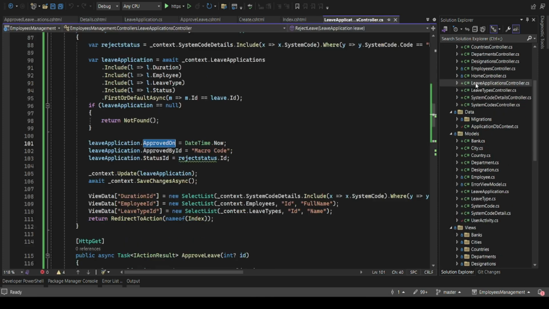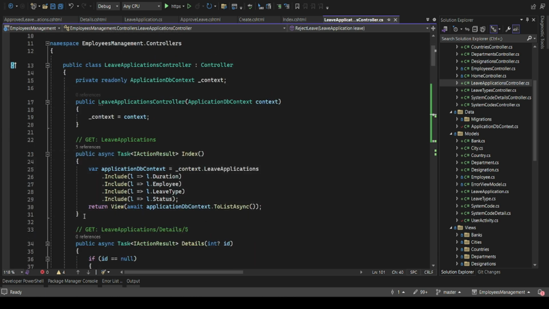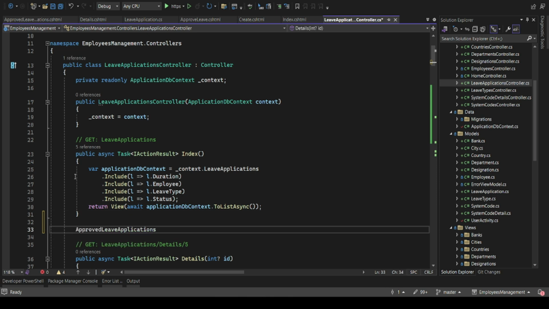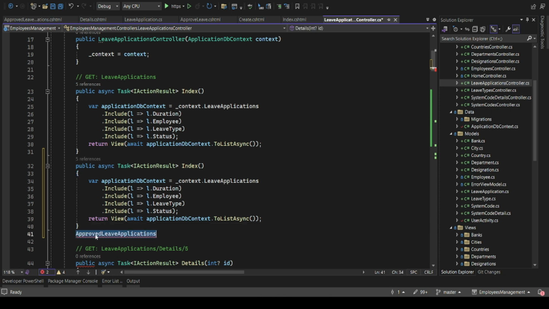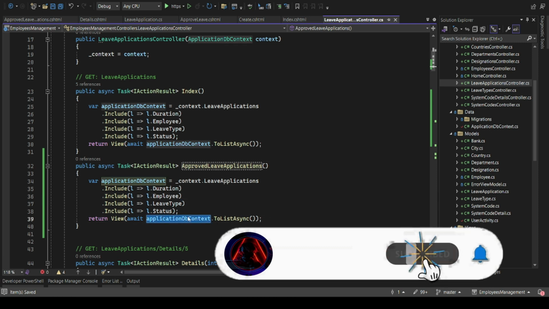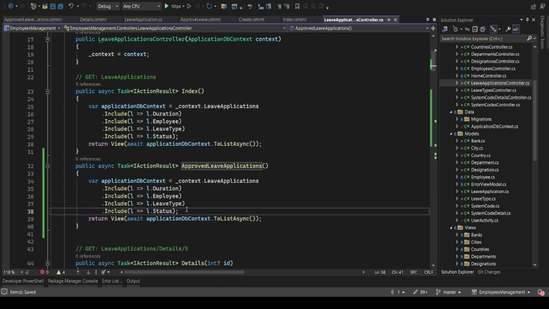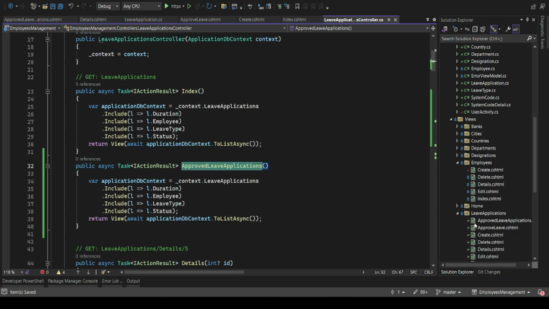So go to our leave applications controller, just below the index. So you see this index, I want us to do something. I want us to copy this, paste it here. Then we have our leave application as approved leave applications. So this will actually give us, so here we can actually say to list. So here we can do to list. We can just leave it as it is. So this will now redirect us to our approved leave applications. But this one will give us everything.